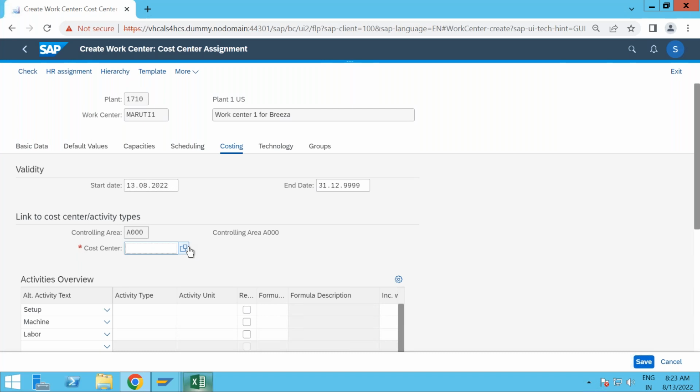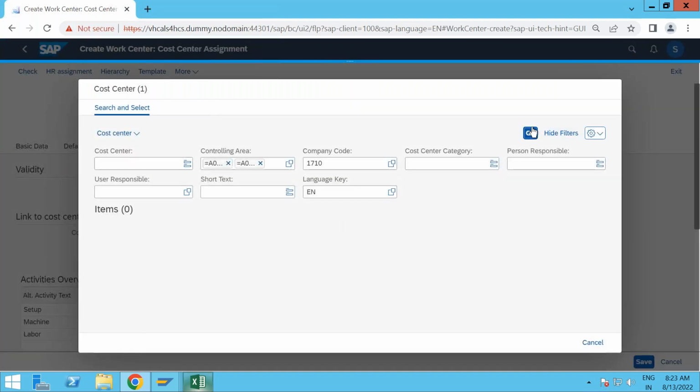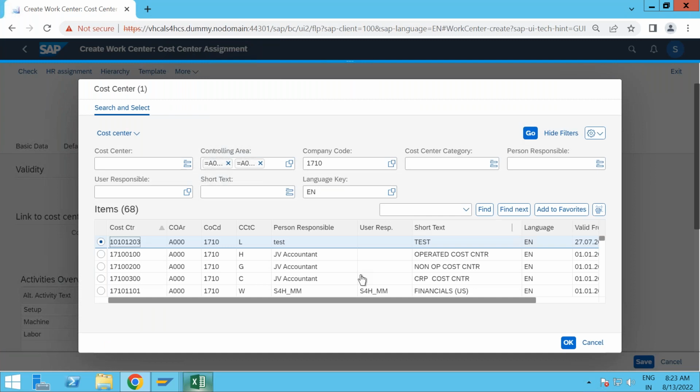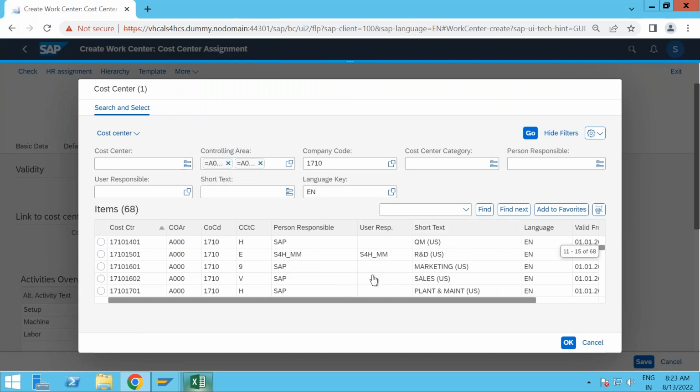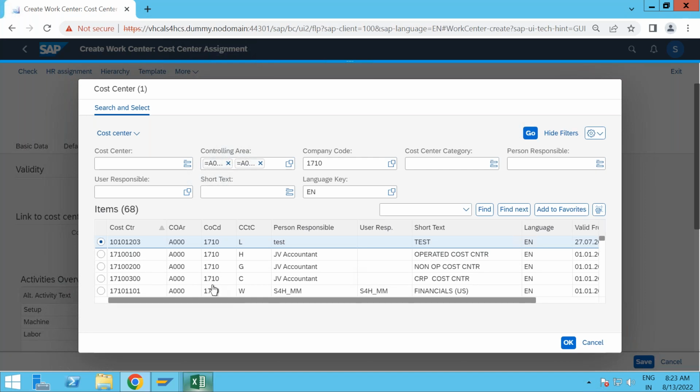Once we assign the cost center, we'll go one by one. So here I have manufacturing 1 and manufacturing 2, which are standard SAP cost centers.